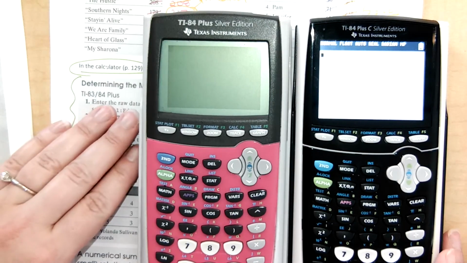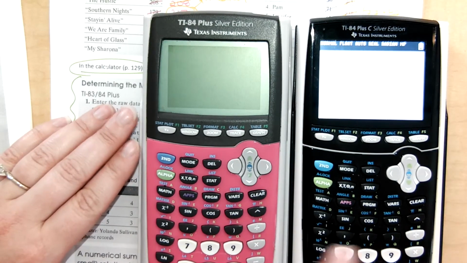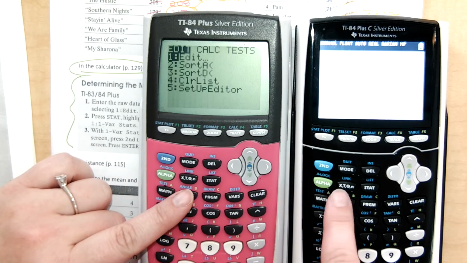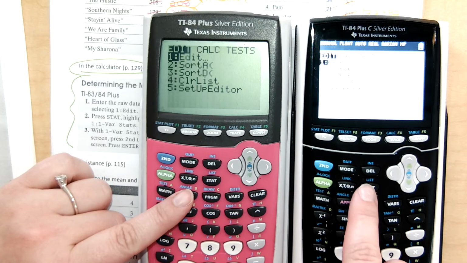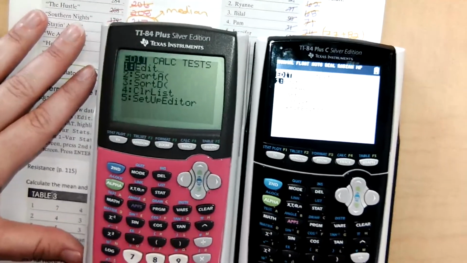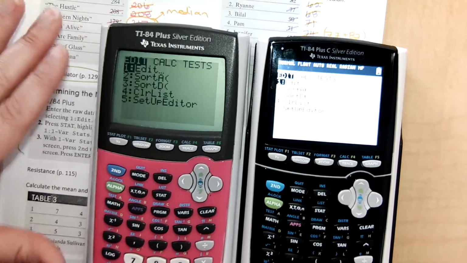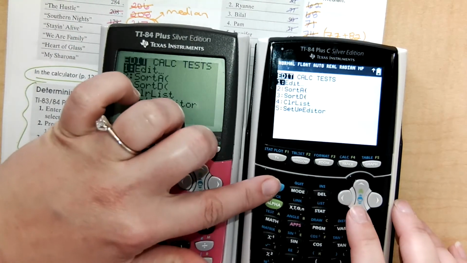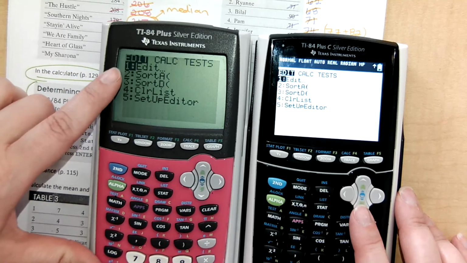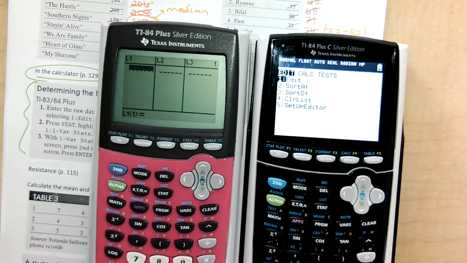So the first thing you want to do, whether you have an 83 or an 84, you're going to go to STAT, S-T-A-T. We're going to use that button a lot. So I'm going to do both at the same time here. STAT, and then on both screens, and I'm sorry about the glare on this one. Make it a little darker. There we go. So the first option is Edit, and you're going to hit Enter for Edit.